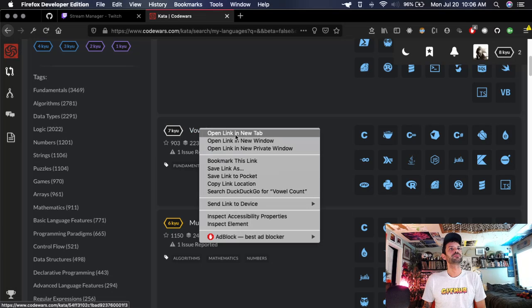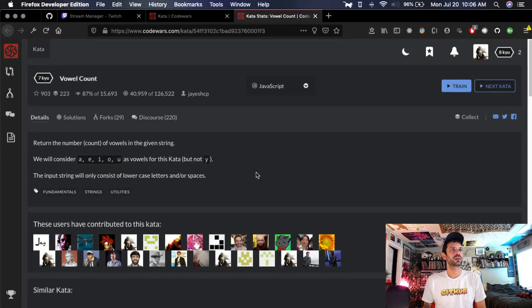Let's see, vowel count. Return the number count of vowels in the given string. We will consider A, E, I, O, and U as vowels for this kata, but not Y. The input string will only consist of lowercase letters or spaces. So we could use regex for this one. Should be pretty easy. We could also loop over the string, but we'll use regex. Let's go ahead and do it.